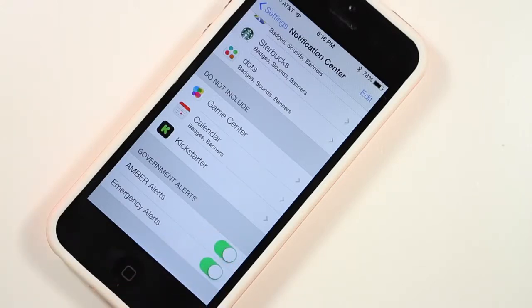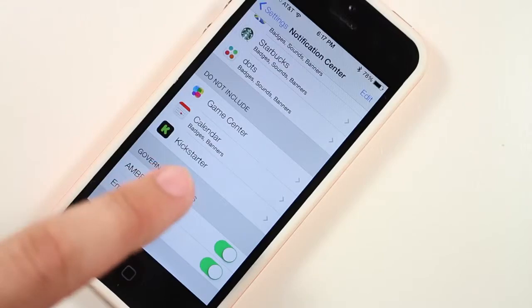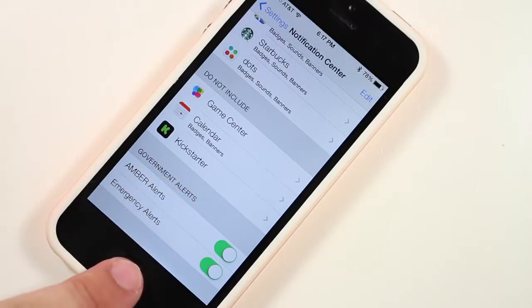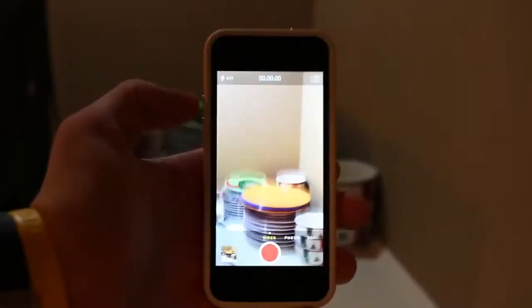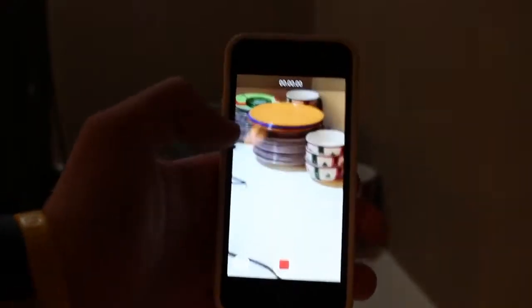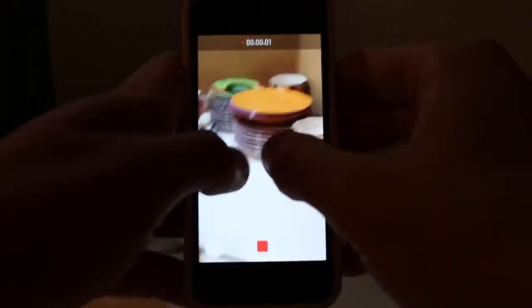If you turn on Amber Alerts and Emergency Alerts, it will place government alerts in your notification center if there's ever something going on which they need to alert you about. A really handy feature. I like that Apple's done this, and if you flip those on, it's a nice hidden feature.